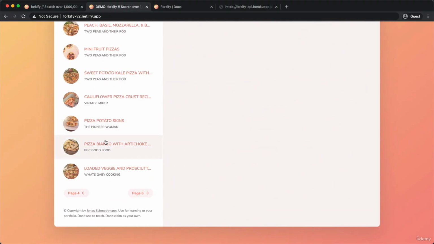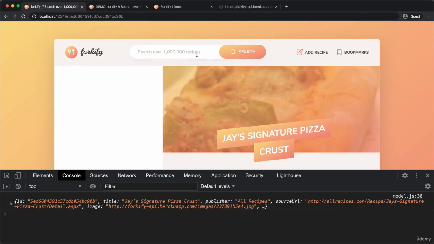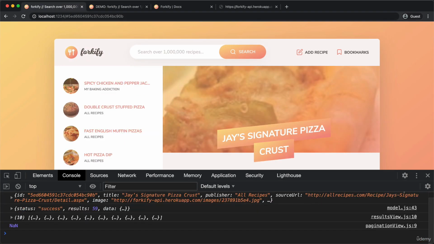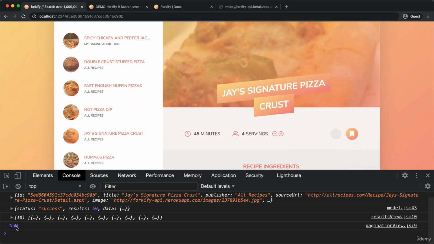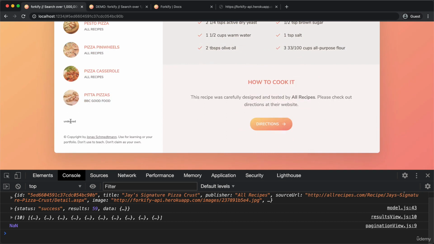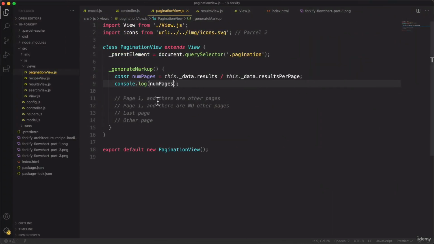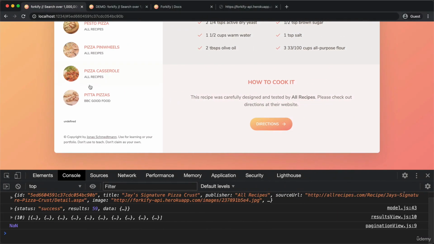So let's see. Searching for pizza. Well, here we get some, not a number. And of course, well, here actually we already have something rendered. And so that's undefined because right now we are not returning anything from this function. And so if we don't return anything, by default, undefined is returned. And so that's 10 basically rendered here to the page. But anyway, what matters here is that for some reason we got not a number.